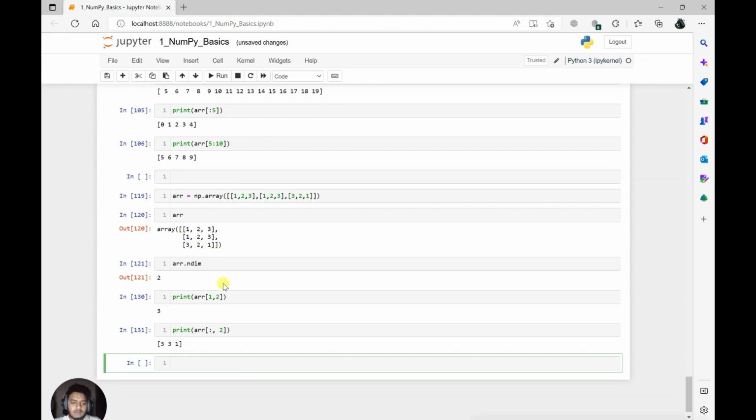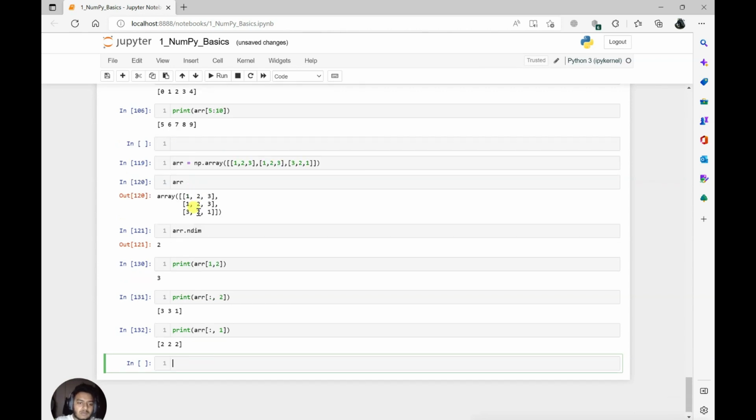So you can see 331 came from the third column, and in the same way you can do it for the first column. Sorry, the second column, that is 222, and this is how you will be accessing. Now let's say you want to access row wise. At that time you'll do the same thing, but instead of passing colon there, it will be here.